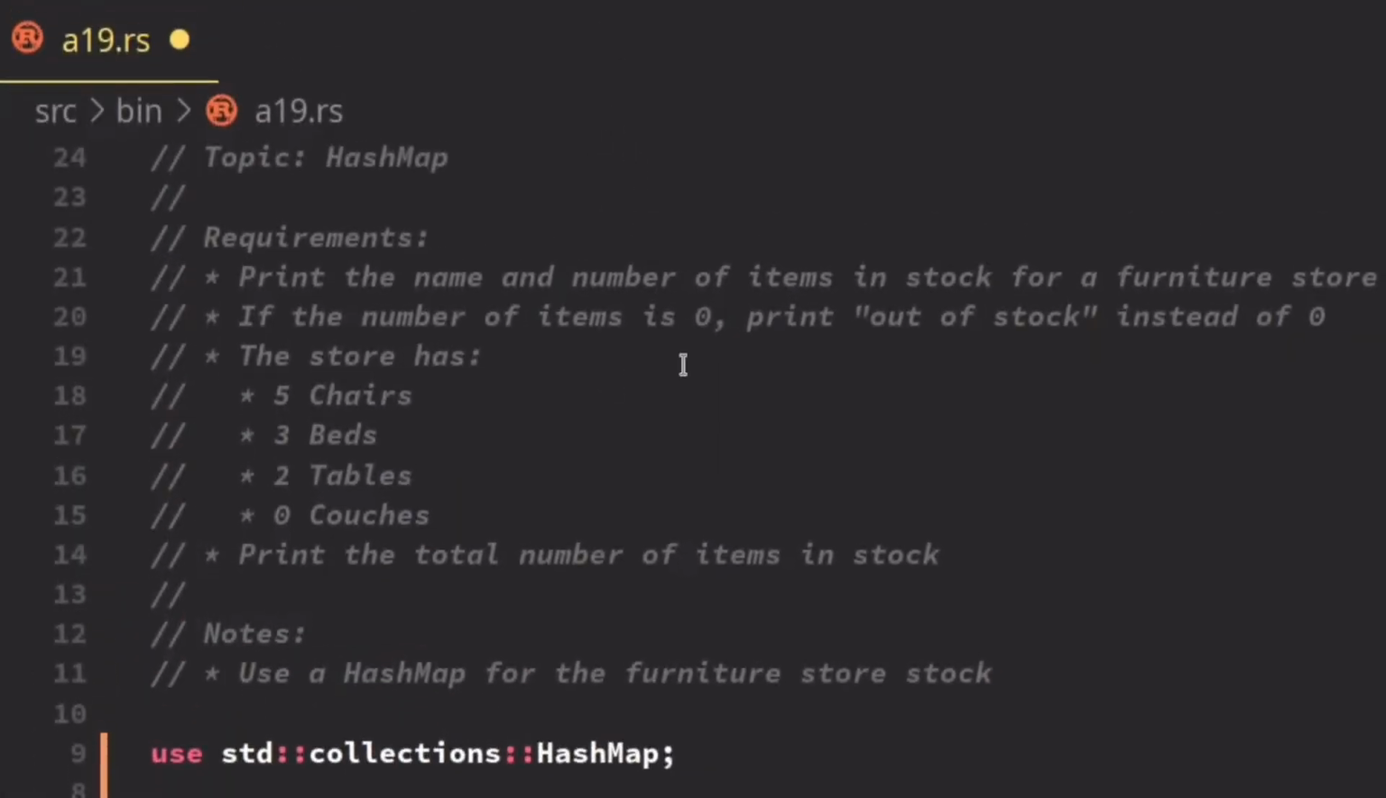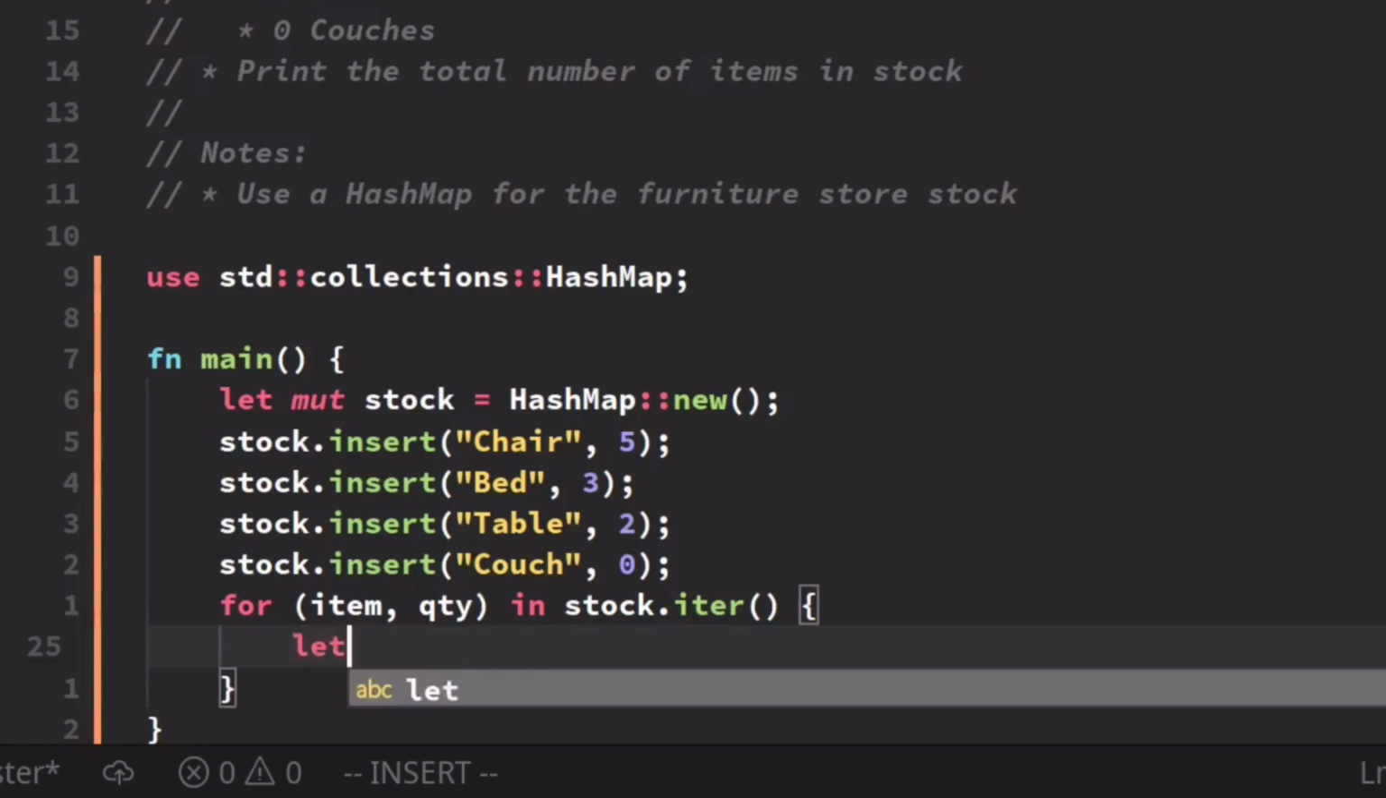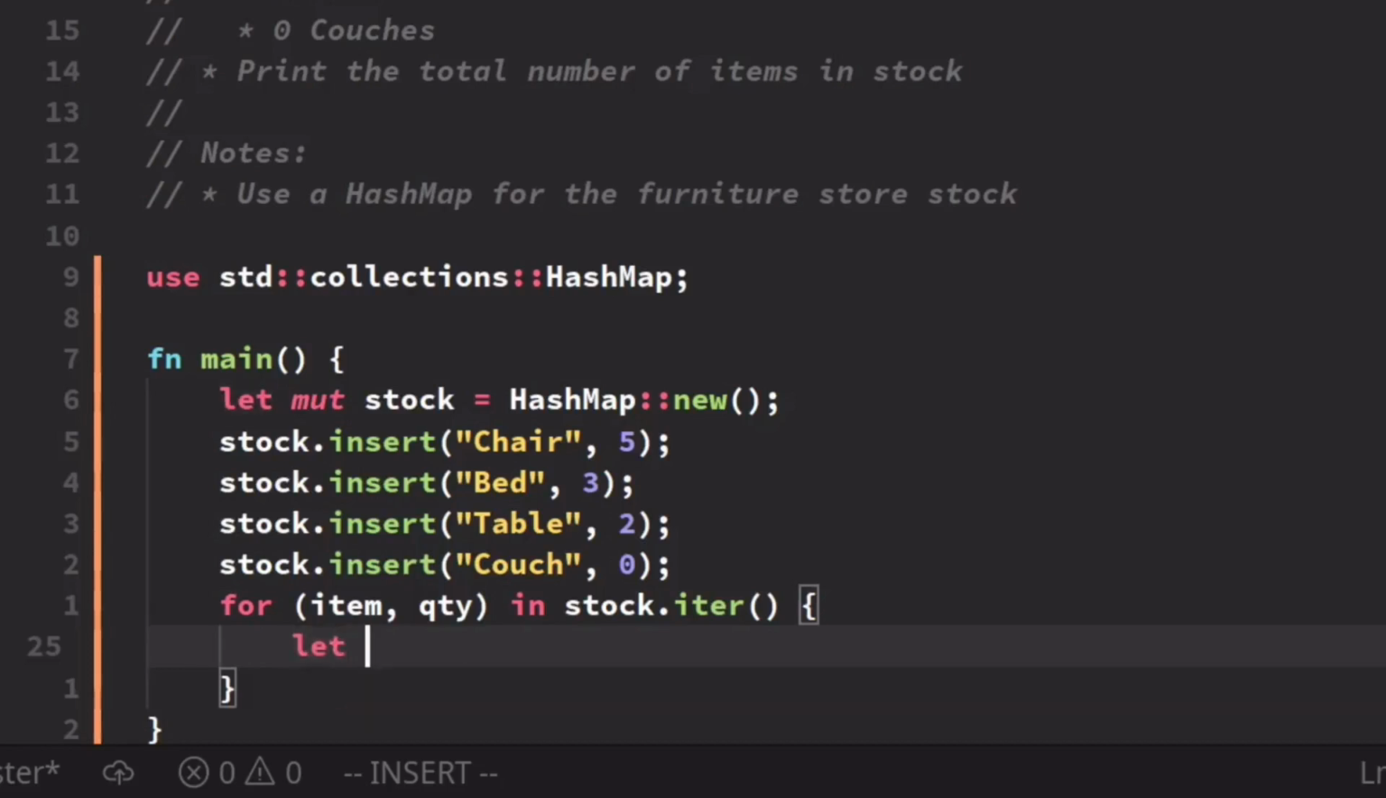One thing to remember with the requirements is if the number of items is 0, we need to print out of stock instead of 0. To facilitate this, I'm going to use a string that specifically just contains the number of items or the out of stock message. And then I'll compose that with another string that will then print out the entire statement that we need to print. To do that, I'm going to create a new variable. I'll call it stock count, and that will be an if expression.